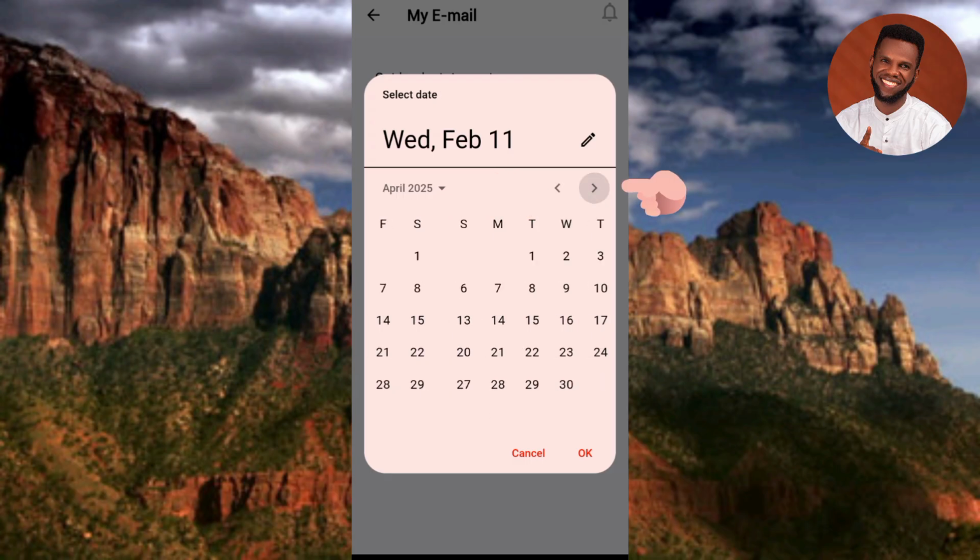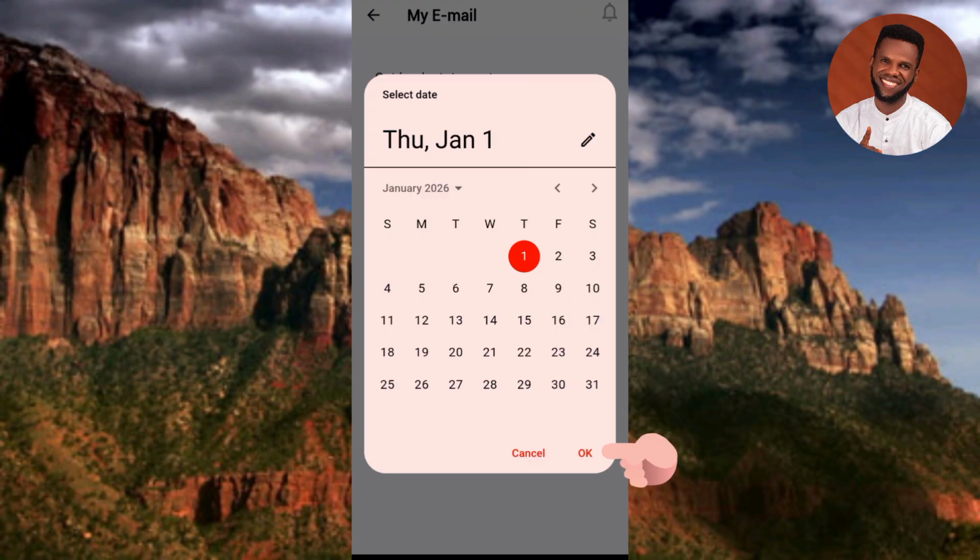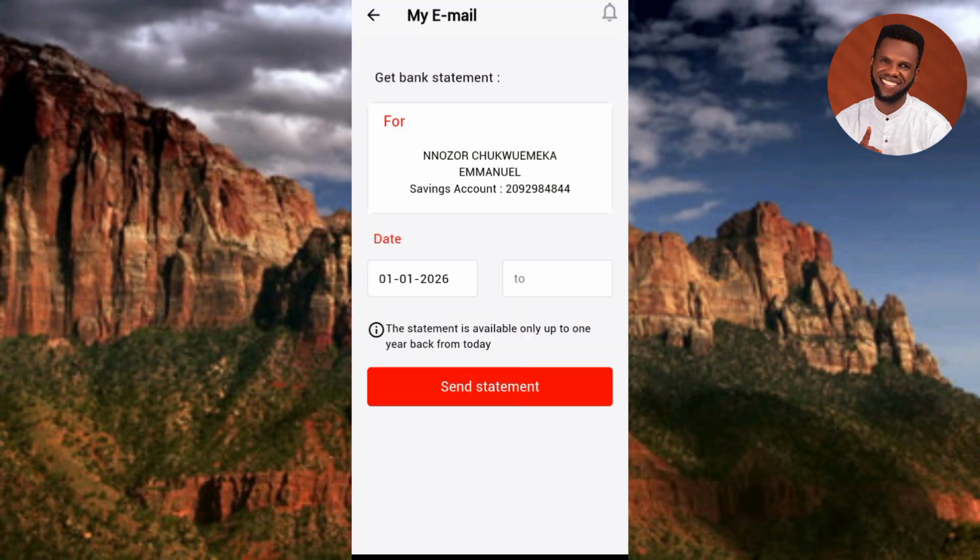So let me go back now to January. I want my bank statement to be from January. So let me choose January, from January of last year. Right here you can see we are in January 2026. So let me choose 1st of January. You can see I selected 1st of January. So this is going to be my first date. So what I'm going to do now is to tap on OK. You can see OK right there. So let me tap on OK real quick. You can see guys, 1st of January 2026 has been selected.